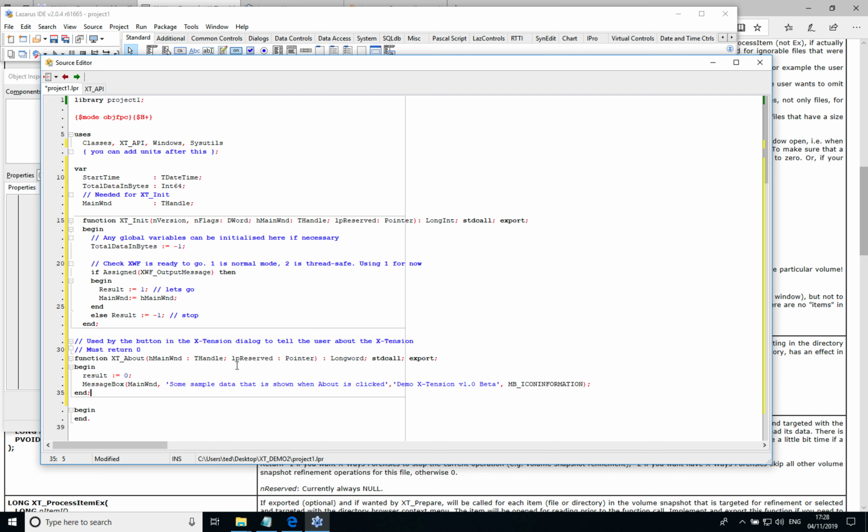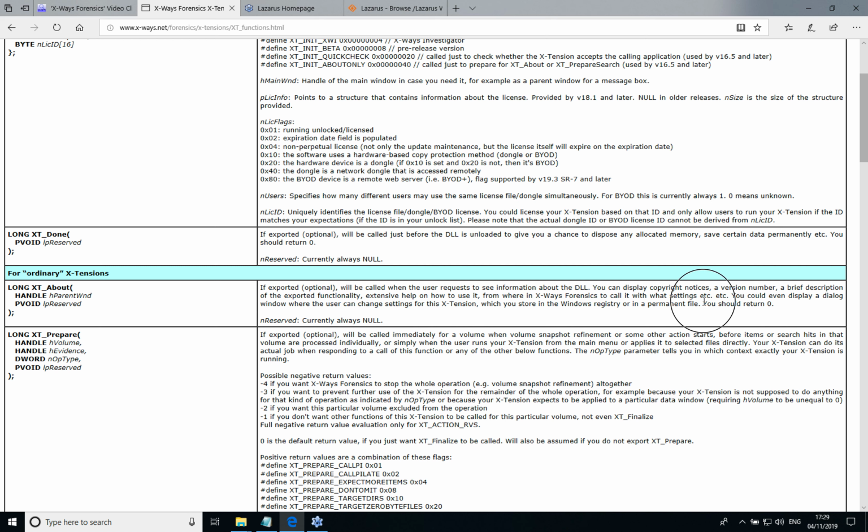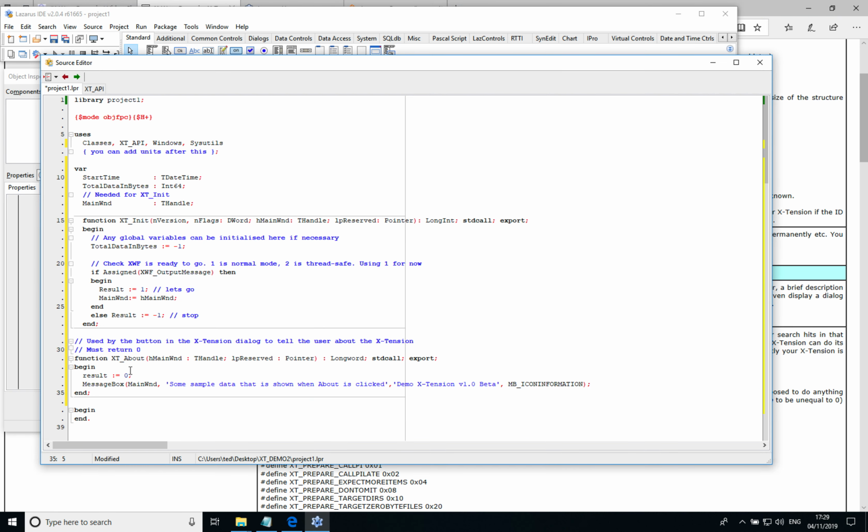If I just go back to the API for a moment and find XT_About, that might make a bit more sense. It says it will be called when the user requests the information about the DLL, and so on, and you should return 0. So this is what I mean about paying attention to the information here about what's returned.